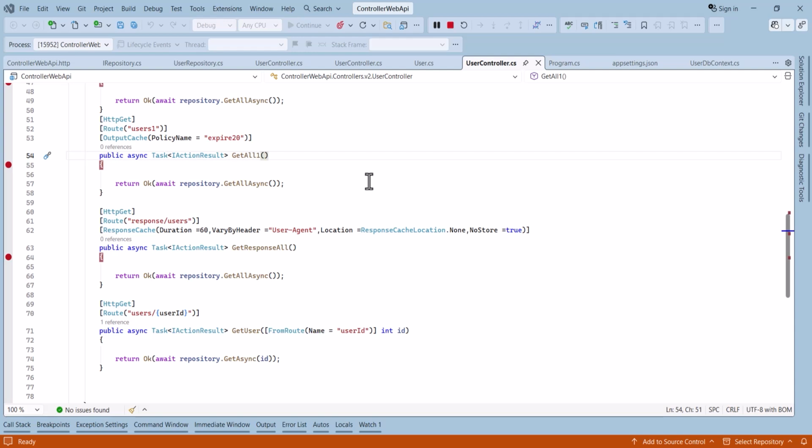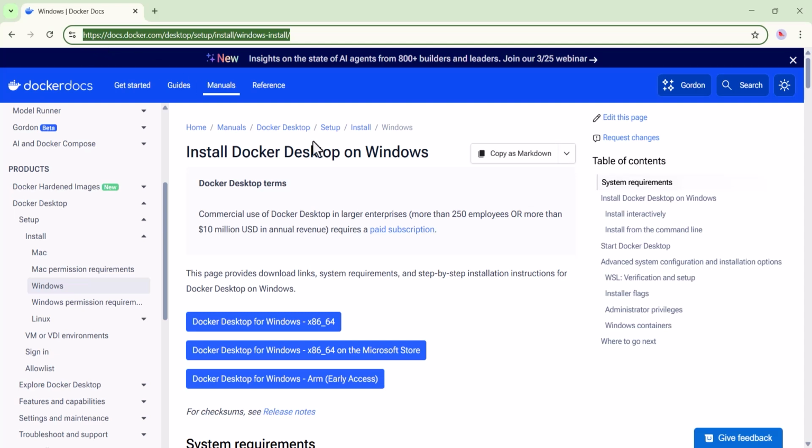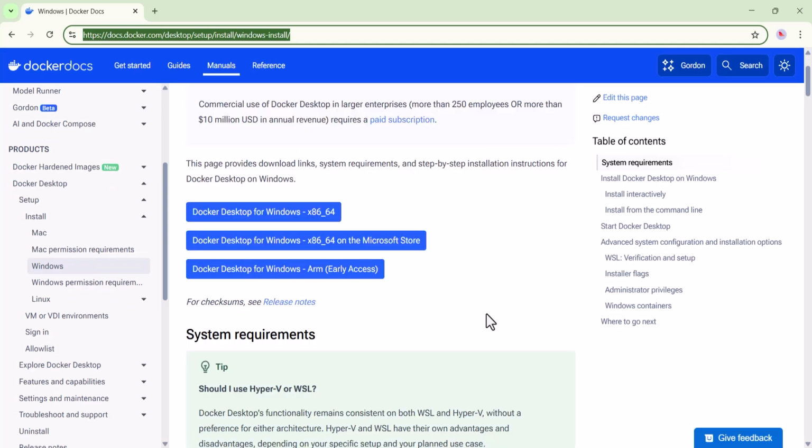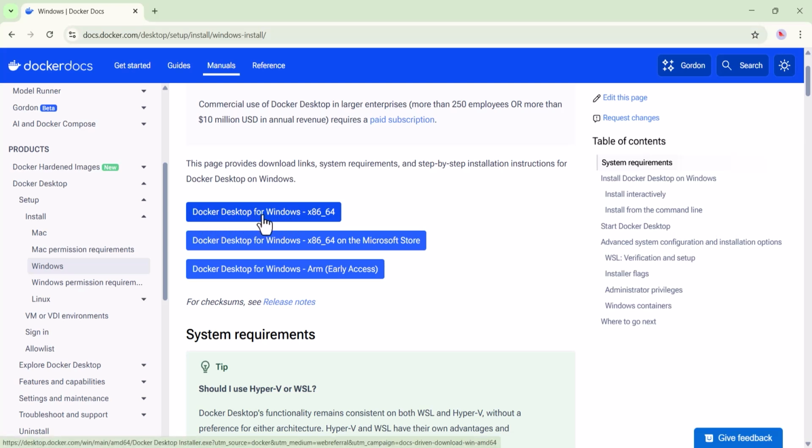To use Redis, we have to install it. Here I will use Docker Desktop to run Redis. So first let's install Docker Desktop. Go to this page, and as I am using Windows, I will install Docker Desktop for Windows. I will click on Docker Desktop for Windows.